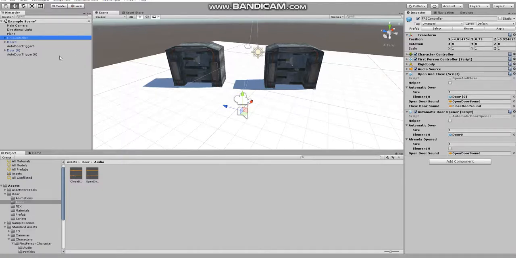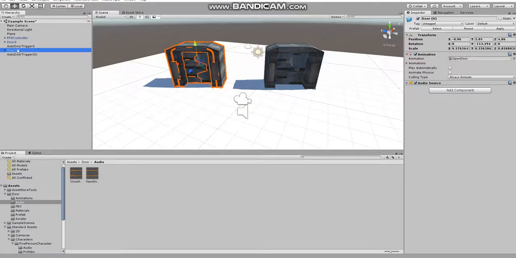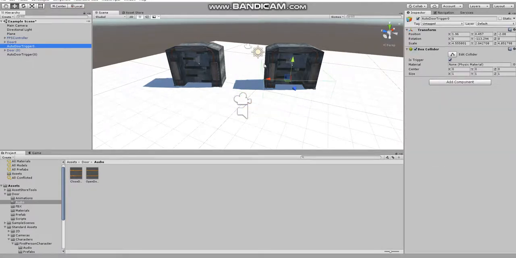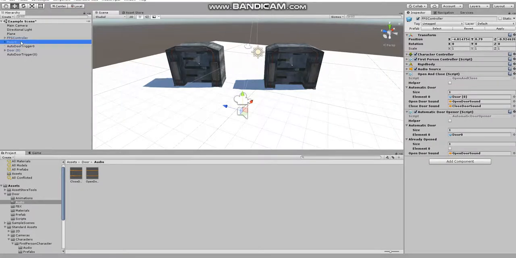So auto door trigger parentheses 0 parentheses corresponds with element 0. Whatever is in element 0, that's the door it will open as door 0. So it will open up this door. Same kind of deal with this one. Element 0, door 0, it corresponds with this trigger here, which corresponds with this door right there.